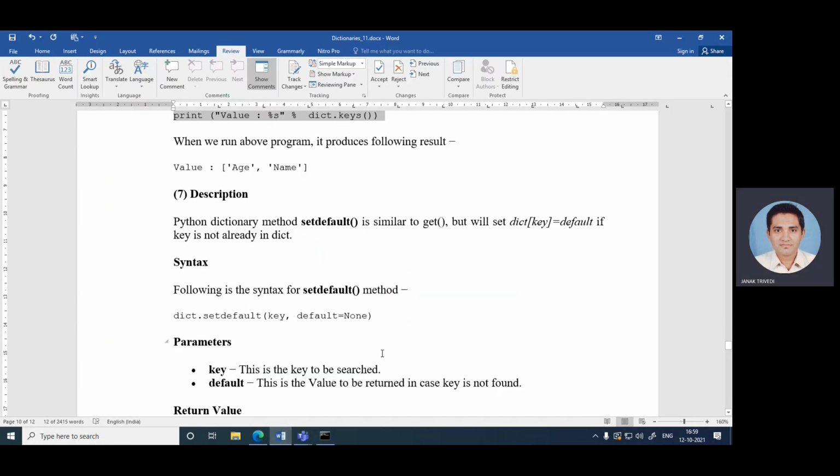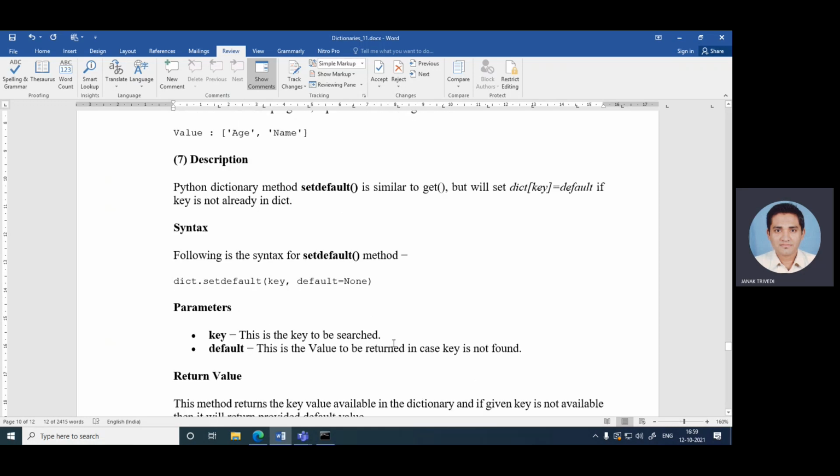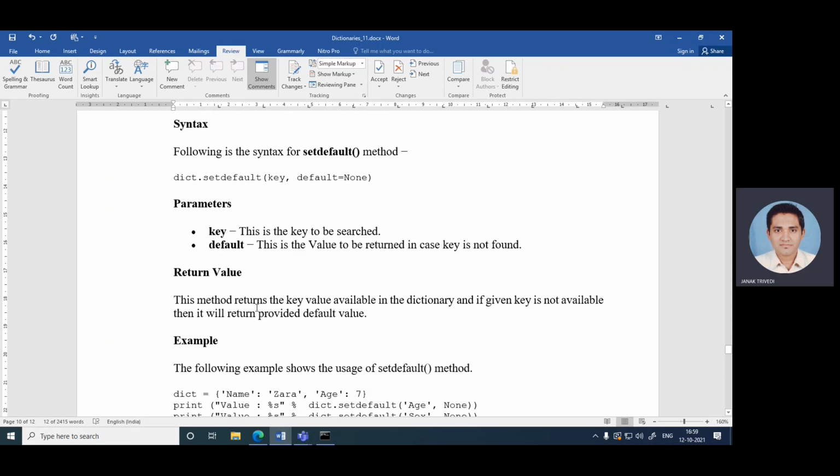Then next is the Python dictionary method setdefault. That is similar to get, but will set dict key equal to default if key is not already in dictionary. Following is the syntax for setdefault method: dict.setdefault(key, default=None). Parameter key: this is the key to be searched, and default: this is the value to be written in case key is not found. Return value: this method returns the key value available in the dictionary, and if the given key is not available, then it will return a provided default value.